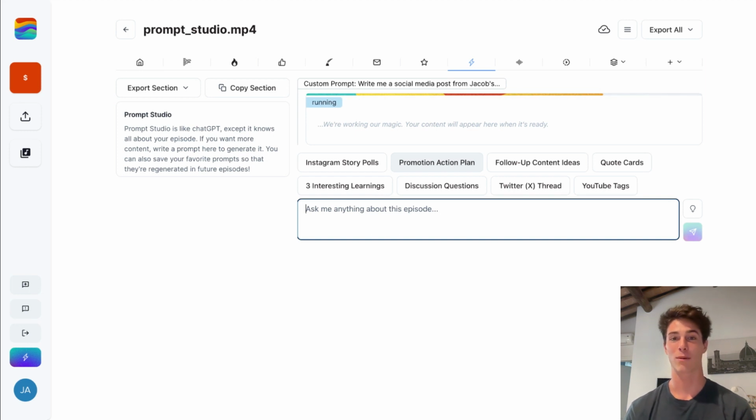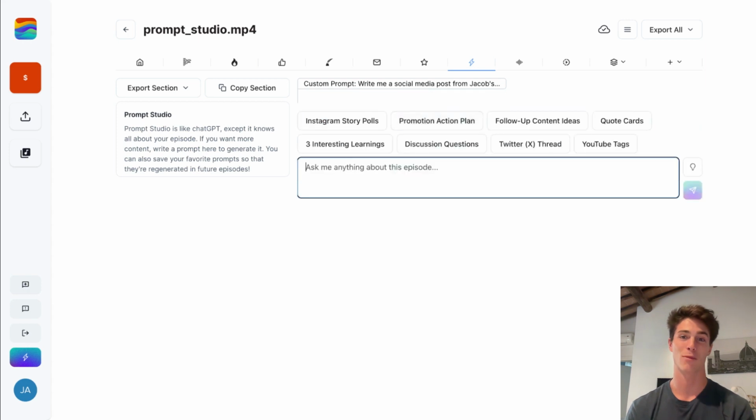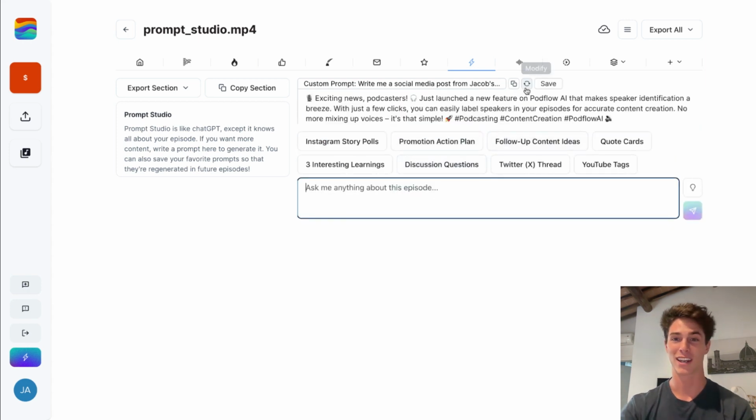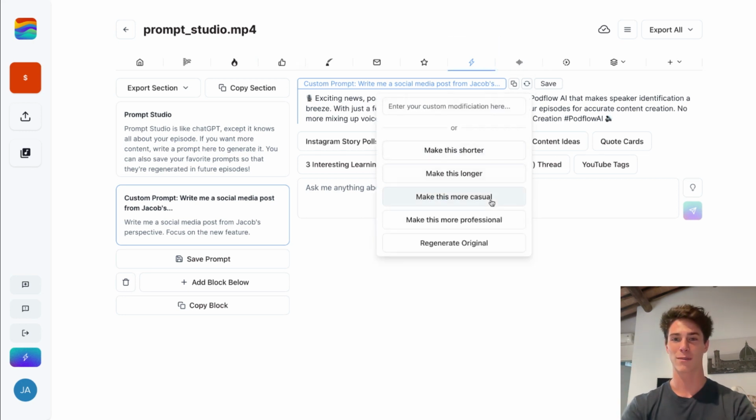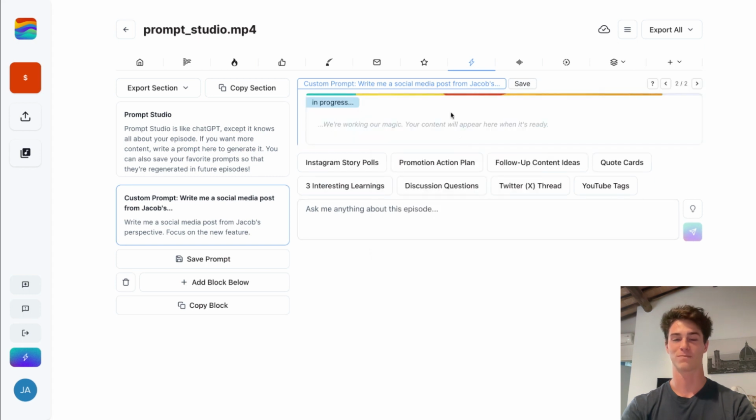What's great about Prompt Studio in combination with another feature where you can modify the outputs is that you can click this modify button and then tweak it to anything you'd like. So it says exciting news podcasters just launched this new feature on Podflow AI. There's lots of exclamation points, there's lots of emojis. So I'll click this modify button. I'll start with make this more casual.